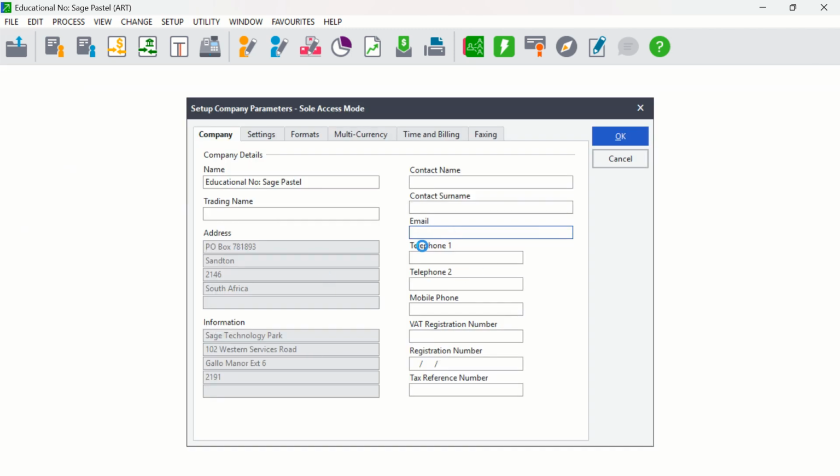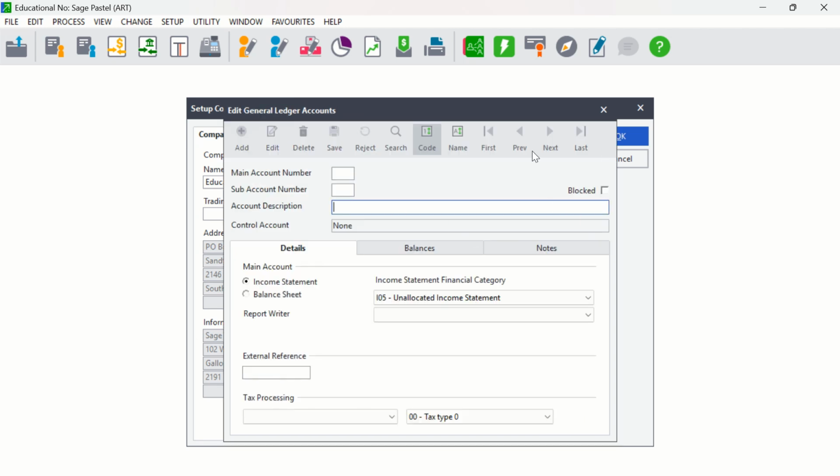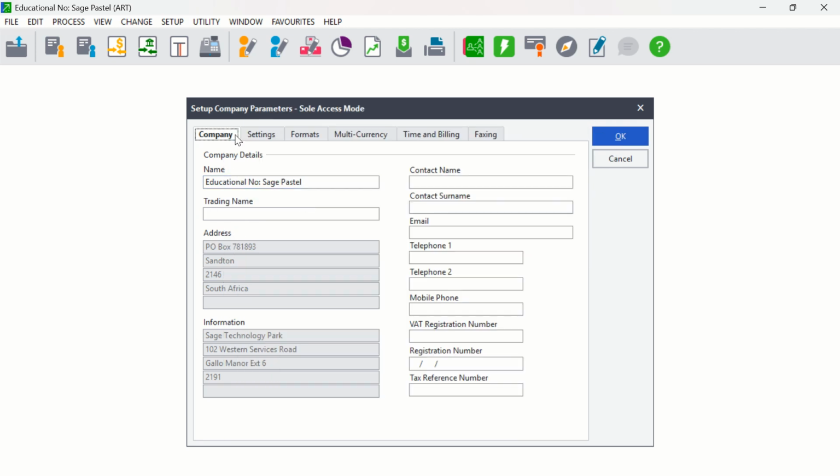And then there will be a message here that you're going to cancel. So there's the message I'm talking about. There's another one that is coming. Okay, just cancel this. So this is our company parameters.